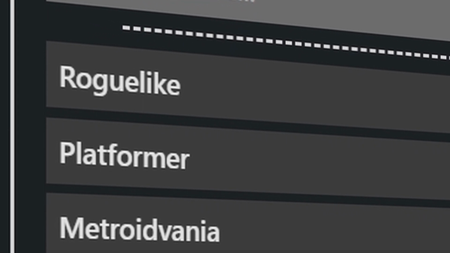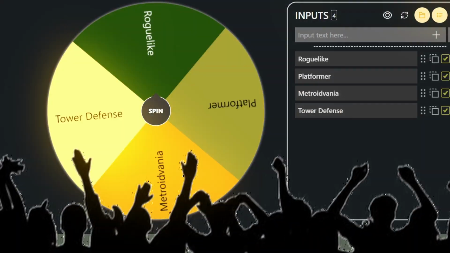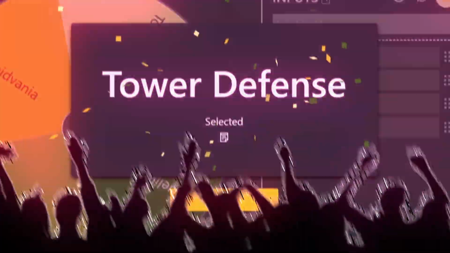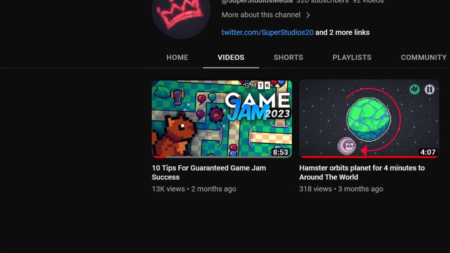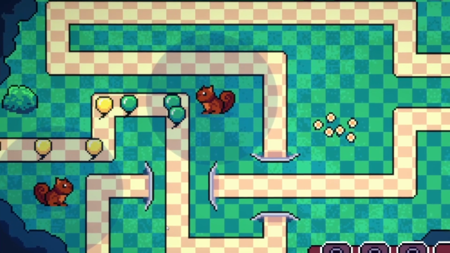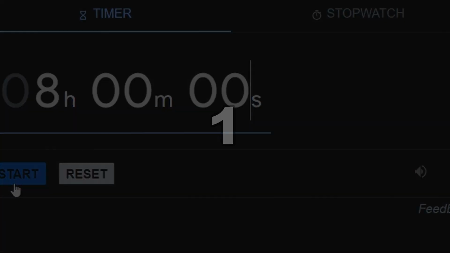First things first, I need to know what kind of game I'm going to make. And for fun, I'm going to spin a wheel. And we're making a tower defense game, which is great, because I made my first tower defense game in the last video, and I'm sure it'll be just as easy to make in Godot. With our genre locked in and the timer set, I began.